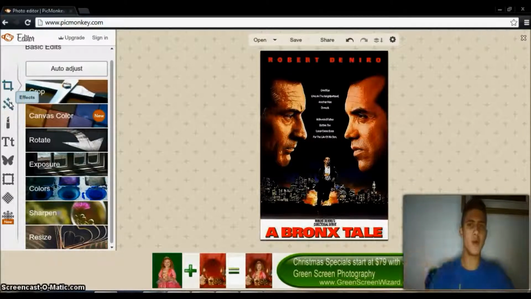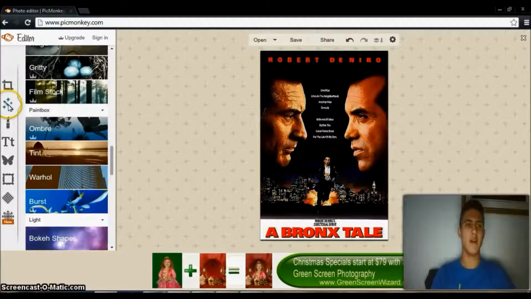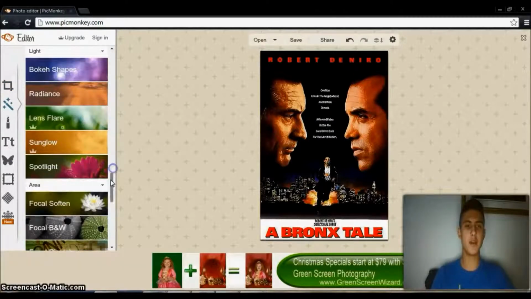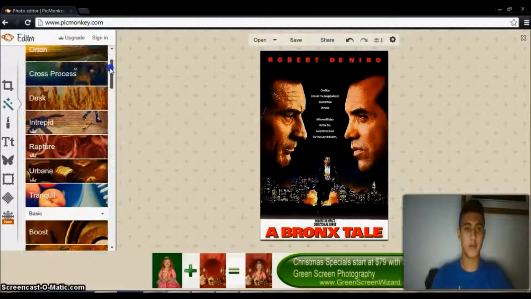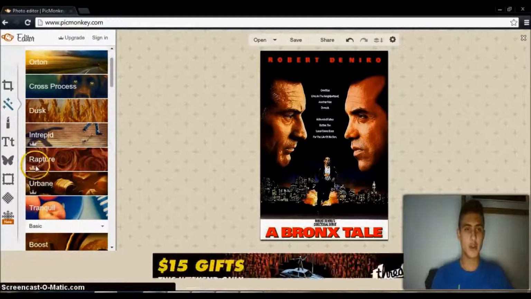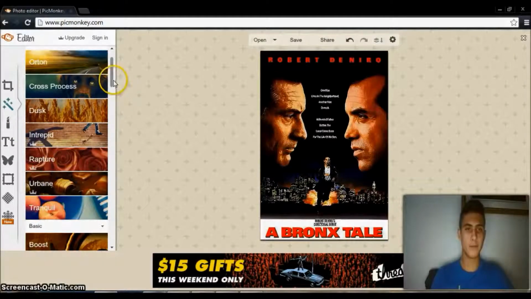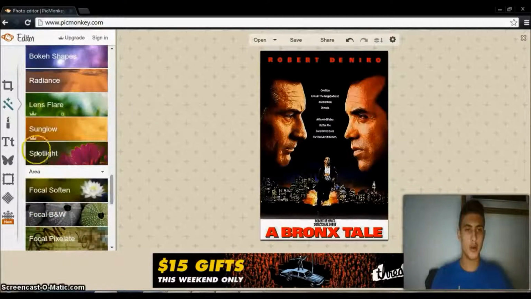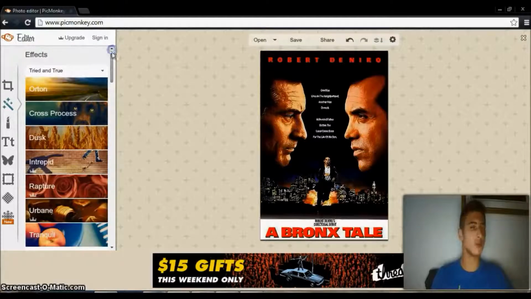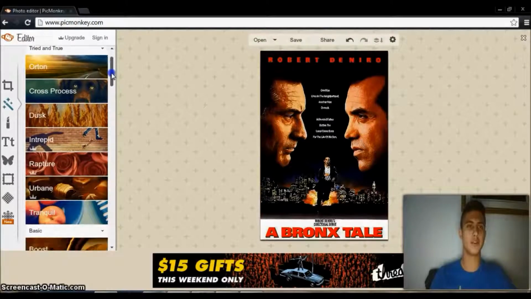Now if you want to get more in depth with your editing, there's effects. There's many effects, but if you don't upgrade, you won't have that many. You'll have a bit, but not as many. As you can see, there's the little crown. When there's a little crown on the effect, it means it's for the upgraded version, so you can't get it because you're using the free one. But if you want to go more in depth with your editing, you can get the upgraded version.